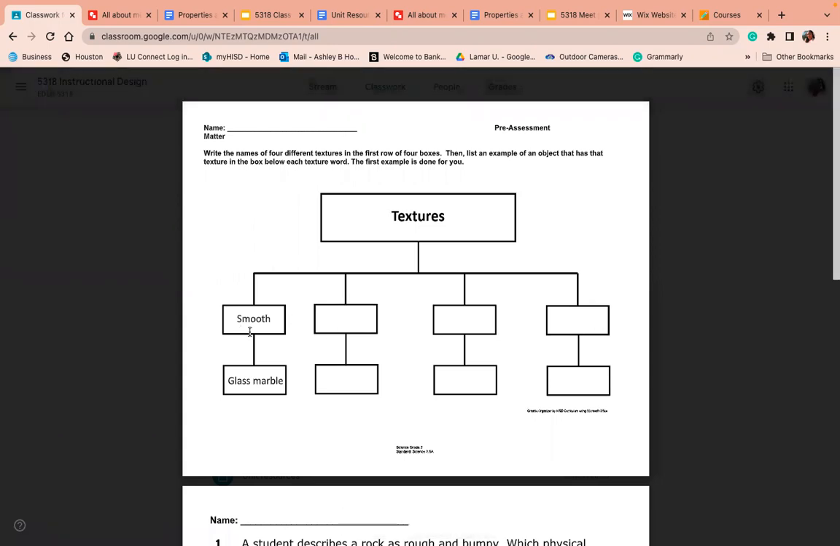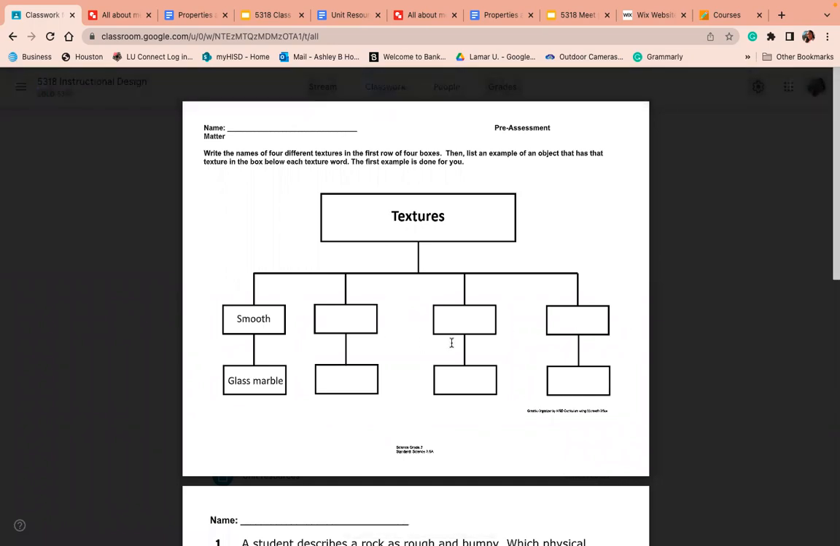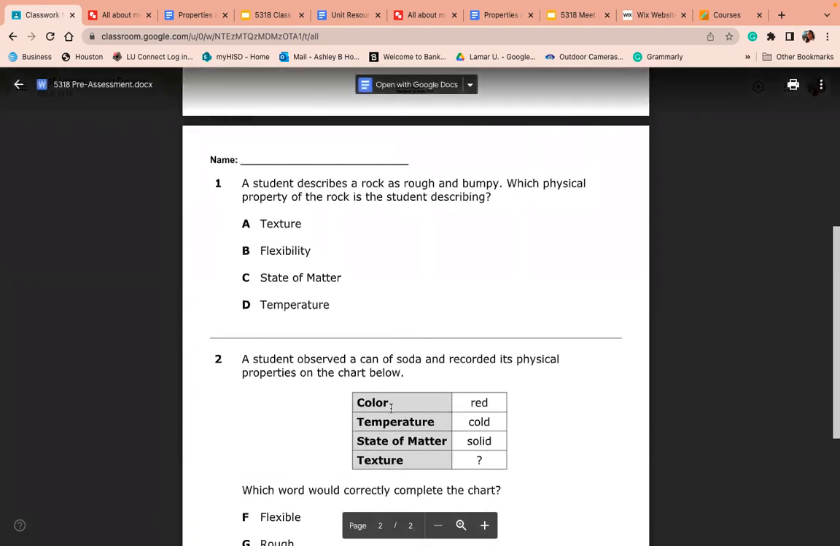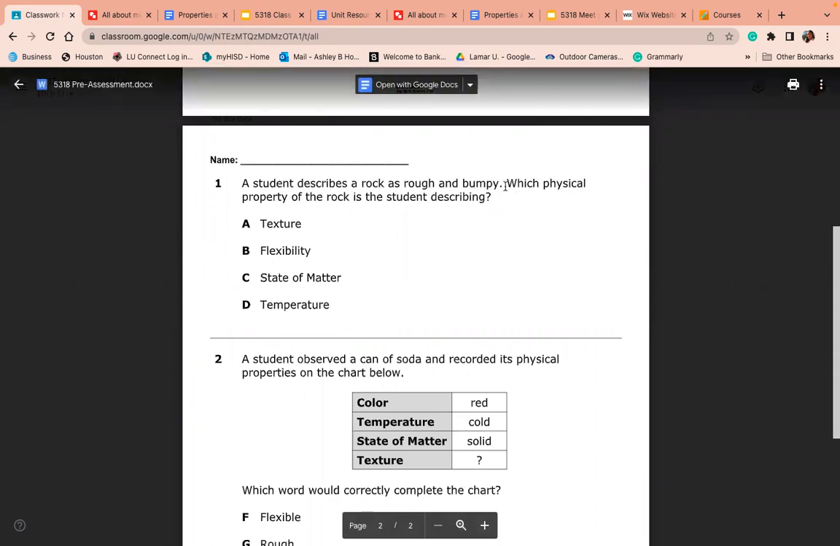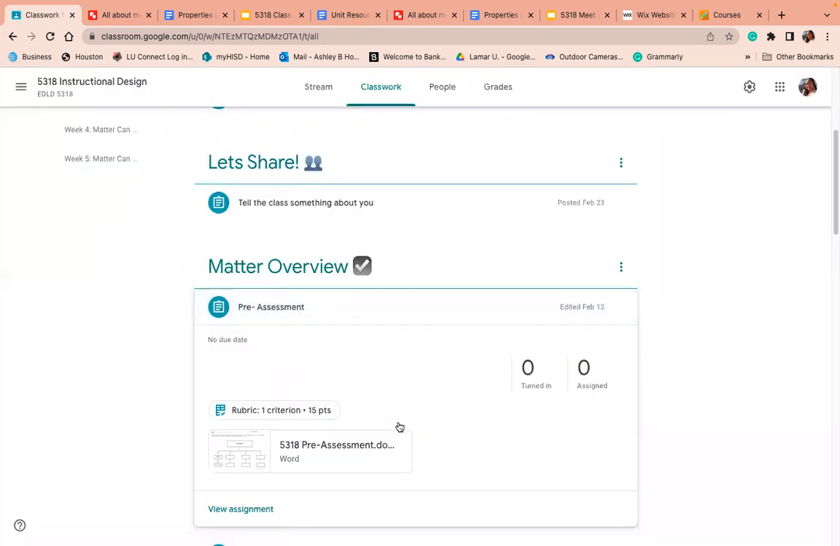It's about the 4 different textures, and here's an example of one texture of matter. So now you only have to do the next 3, and an example of something that's smooth. When you're done with that, here's a quick 2-question worksheet that you just need to fill out and turn in. Remember, try your best. It's no right or wrong right now, and 15 points once you complete it.